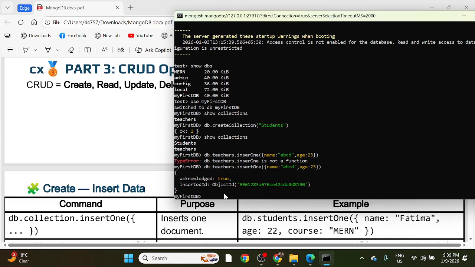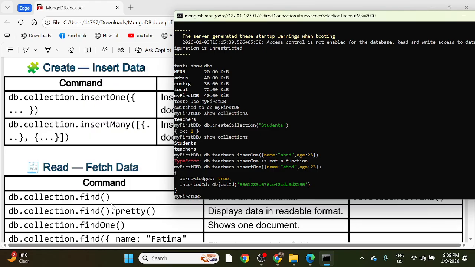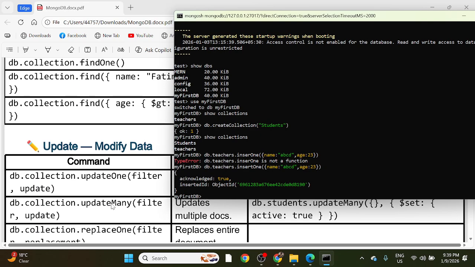Insert 1. See, it is inserted. Now I want to find out, from this collection, the document from it. So for that we use the fetch commands to fetch the data. Okay, now let's see each one by one.